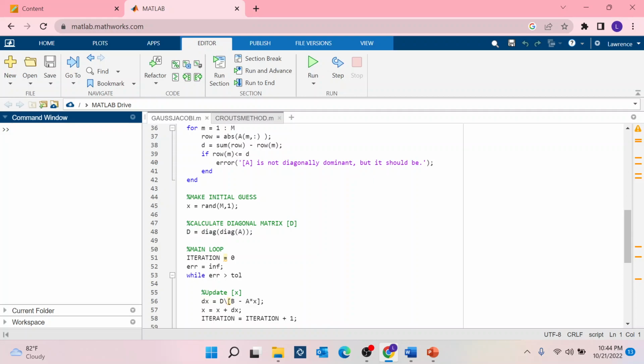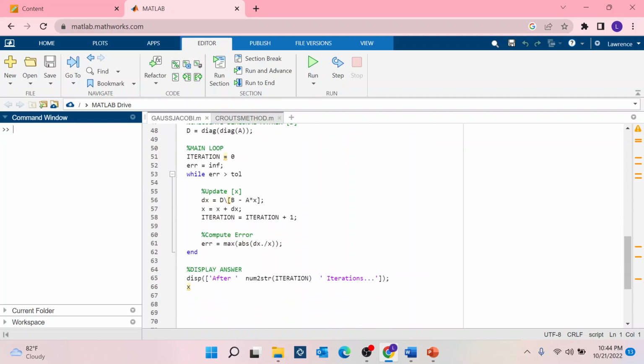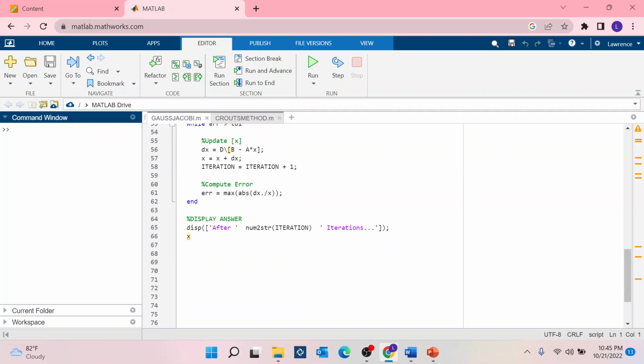Also, to calculate the diagonal matrix, I put the code D = diag(A) to represent the diagonal of this equation. For the main loop, I also add this code to compute the error of this solution. And for the final answer, I put this code to display the answer.